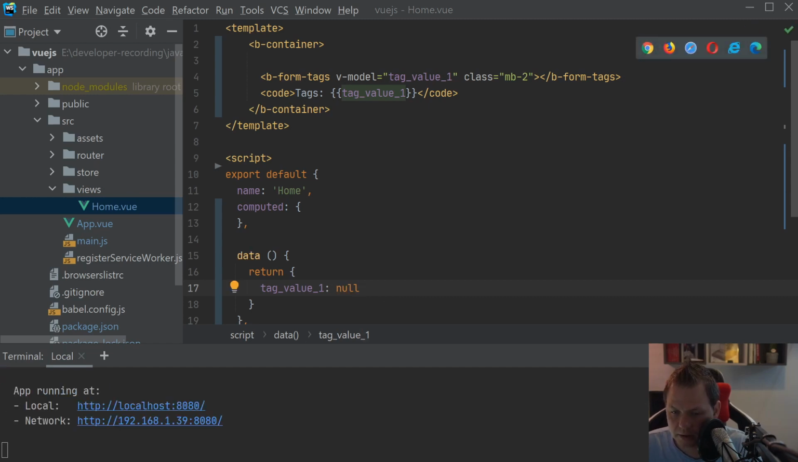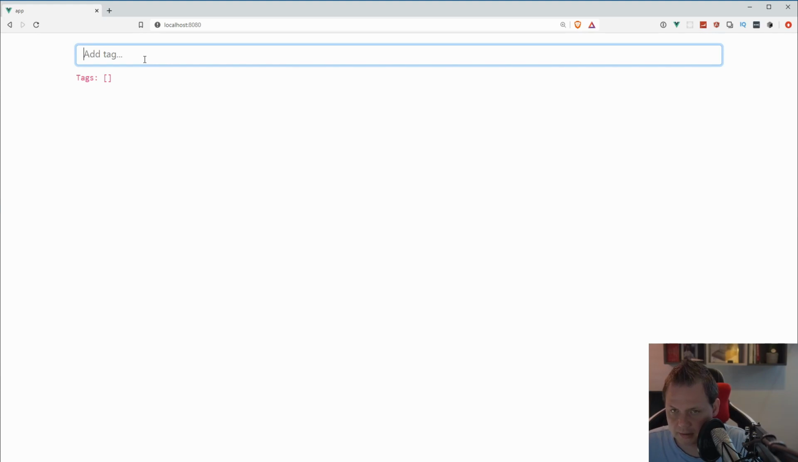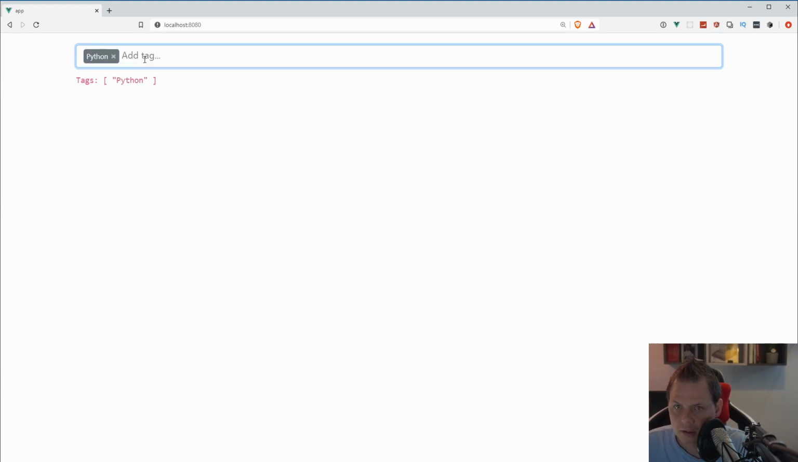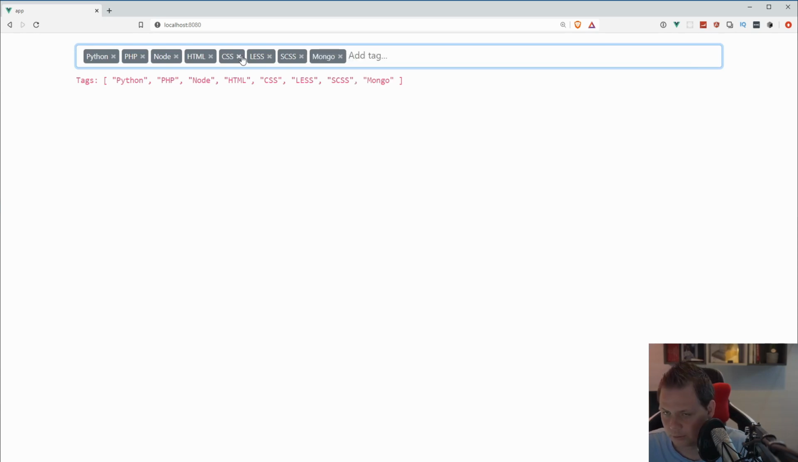Let's go to the browser and see how it's working here. You can see the tags. We can just say Python. I just use enter, and then we can say PHP, enter, Node.js. We can just remove it again. And I can say Node and HTML, CSS, and every technology I ever have coded. I can just keep going here, Mongo, and yeah, you know that. So that's a very simple one, and this is how it's working.